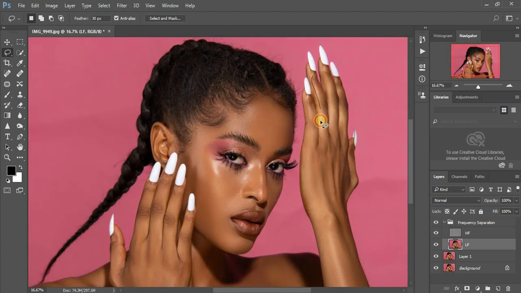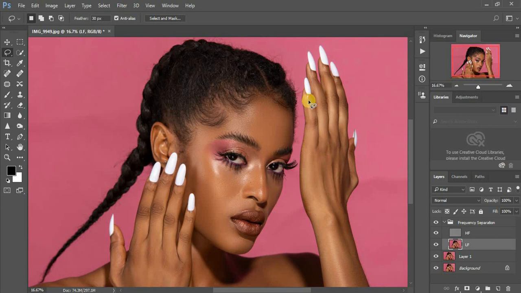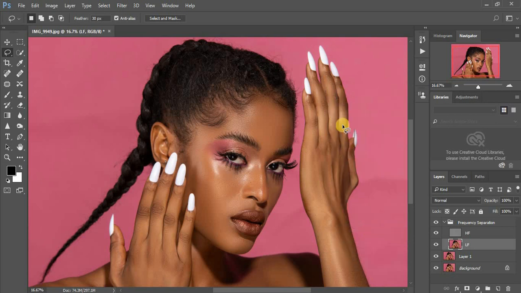So just come and make a selection and right click, apply the Gaussian blur. You can see it is really getting fine-tuned. So right click and apply the Gaussian blur. So keep on doing this. Yeah, just do this for the rest of the parts of the fingers.